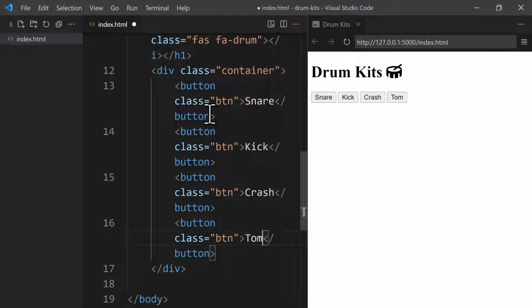In the next section, we are going to start styling the website using CSS. So see you in the next section.